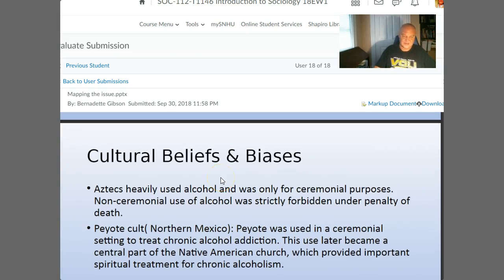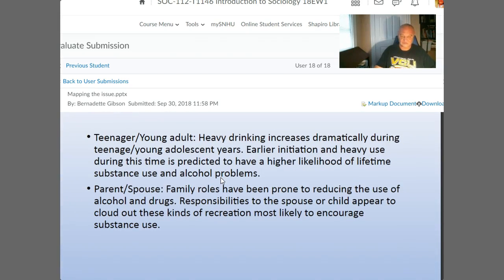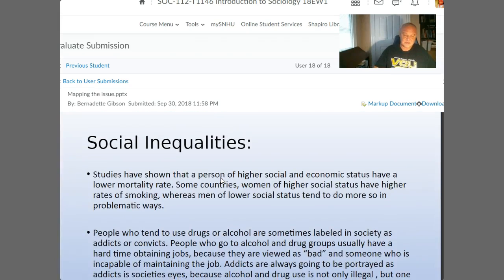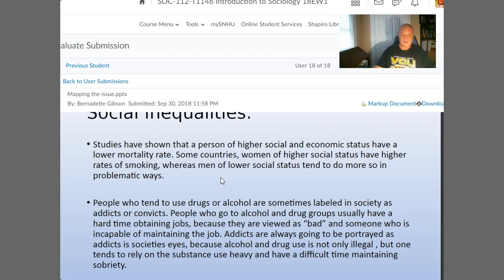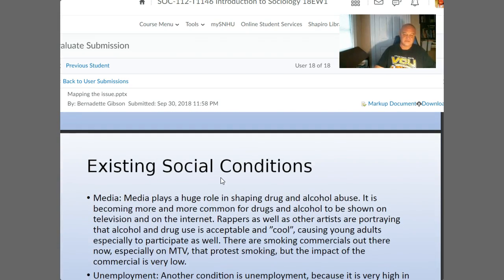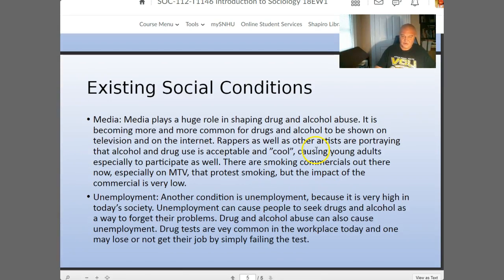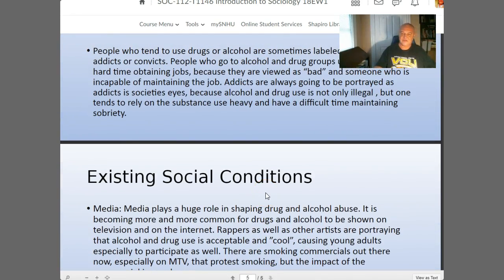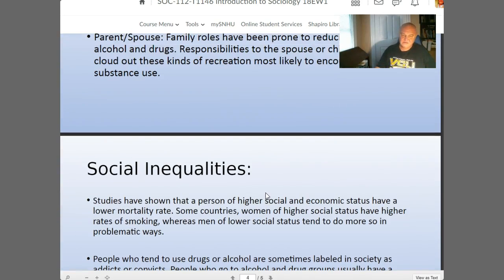She looked at cultural beliefs and biases. She looked at social roles, okay? She looked at social inequalities, okay? And existing social conditions. In other words, she covered all of the high points necessary, right, to do a substantial and meaningful map of the concept of substance abuse here. So you get two examples here, right? One bullying and one substance abuse. Other people have done excellent work too.